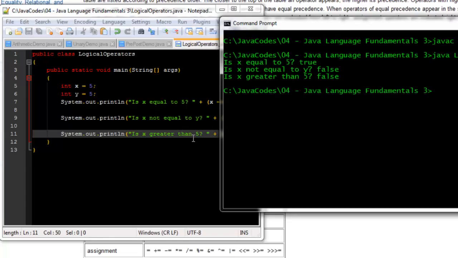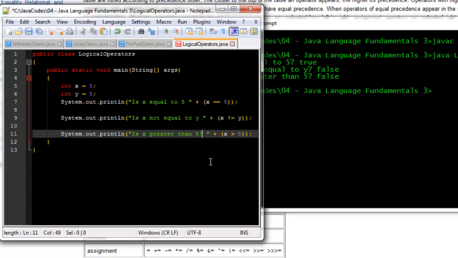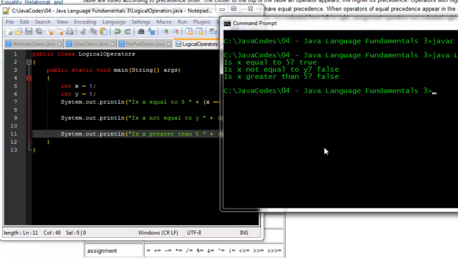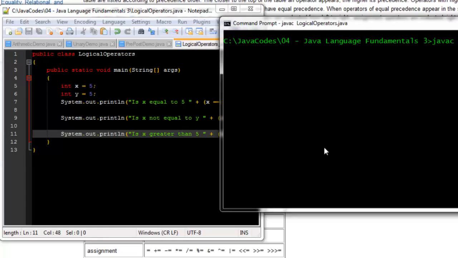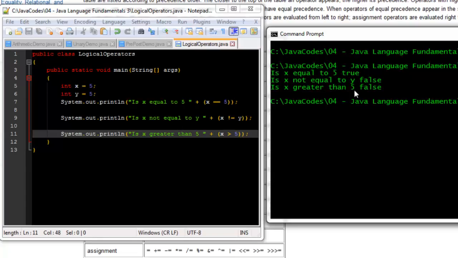This question marks really makes it look ugly, huh? So let's get rid of them. Okay, so is x equal to 5? True. Is x not equal to y? False. Is x greater than 5? False. You can see over here. So that's making it interactive. Alright, so x is not greater than 5 because x is actually equal to 5.